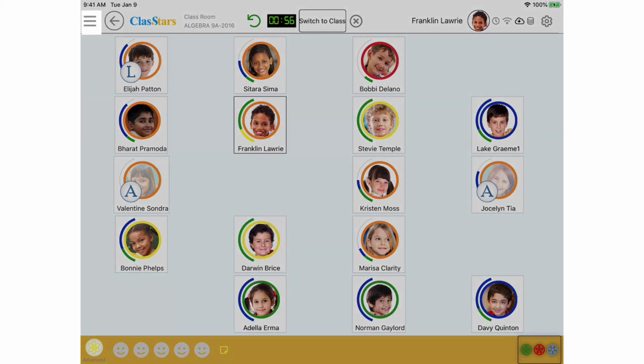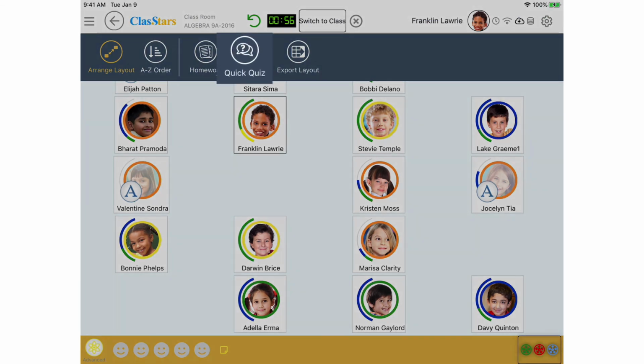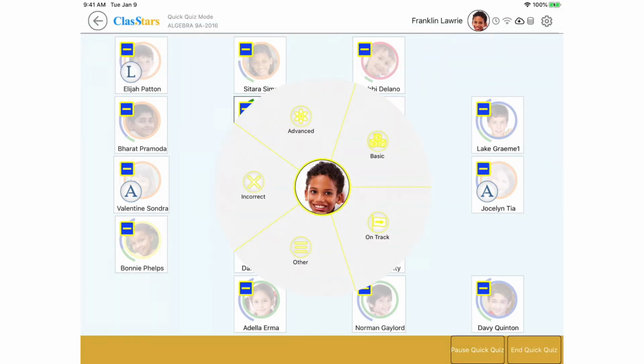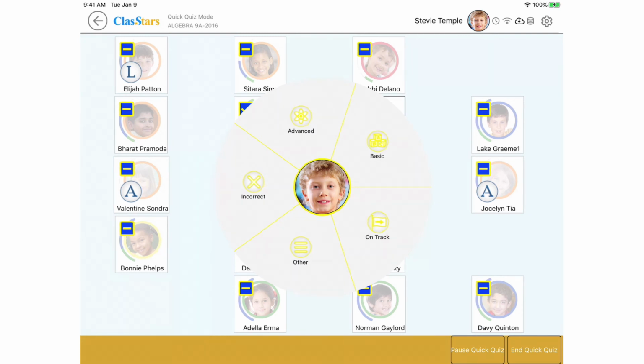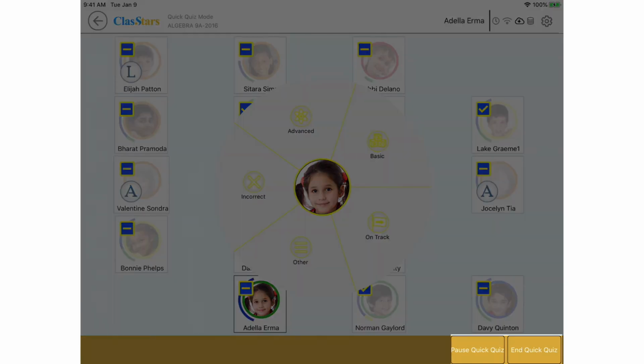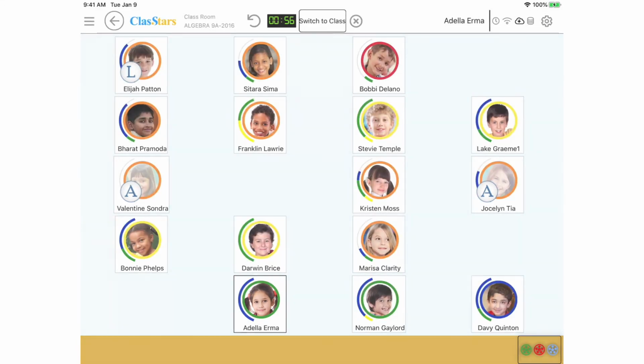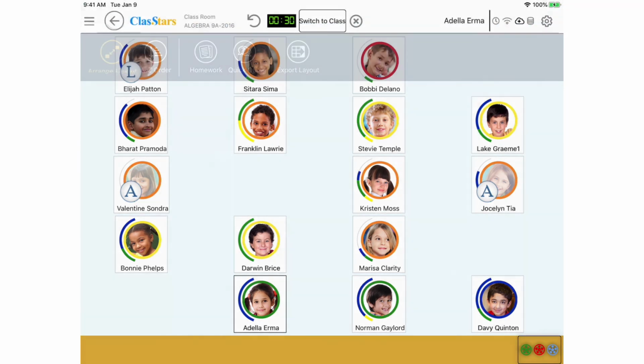Select Quick Quiz from the menu, which will randomly select a student for you to ask a question. It isn't completely random. It actually leans towards those who have not been engaged as much, to bring everyone out of the shadows. It'll jump around the room until all of the students are engaged, but you can pause or stop it at any time. You can rearrange the class layout by selecting Arrange Layout from the menu. And it works just like we showed before.